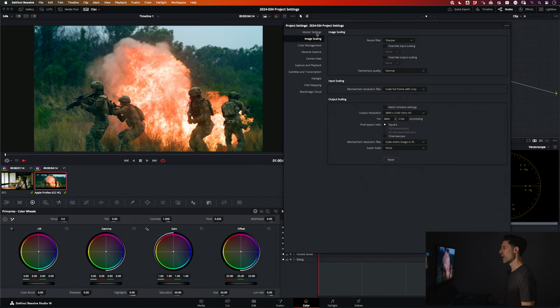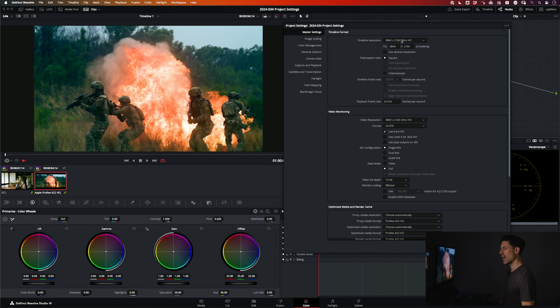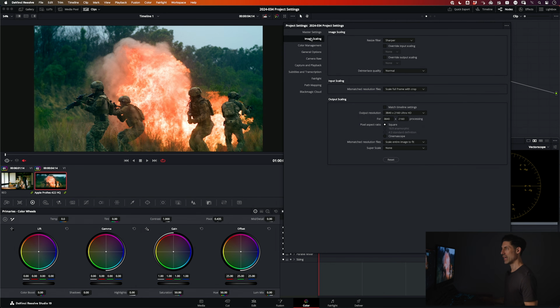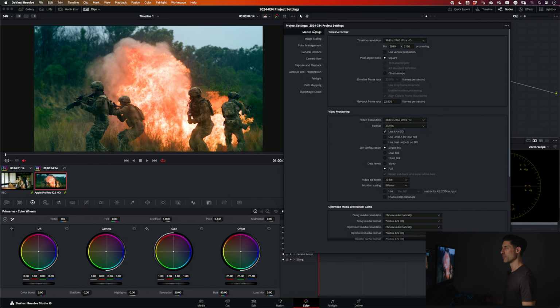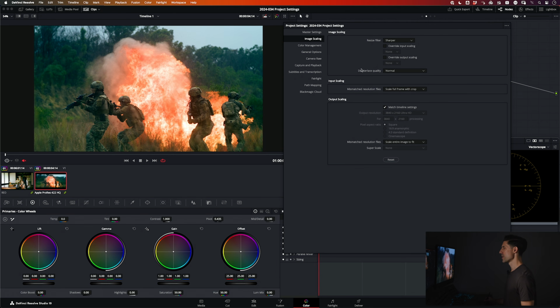But I wouldn't, for example, set my timeline resolution to 1920 by 1080 and then set my output scaling to 3840 by 2160. There'd be no reason to do that. That would kind of go against the first point that we made of making sure that this timeline resolution reflects what we actually want our output, highest quality, highest resolution deliverable to be. Okay, so let's set this back to match timeline settings and keep on going here.